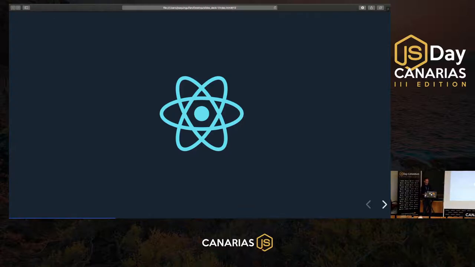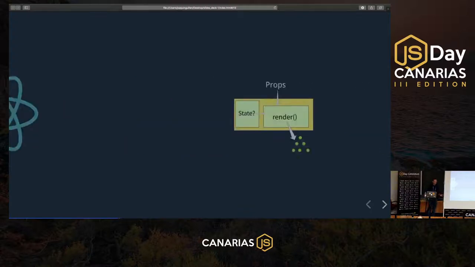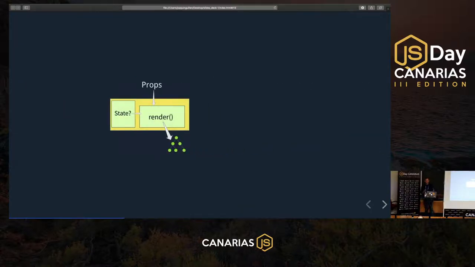So for anyone that doesn't know React, basically the way React works is that it allows you to define components, and each component will receive a series of external properties coming from another component, for example. And then it will maintain an internal state, which it can mutate internally. So for example, like a counter or something like that. Based on those two, it will render out something to the DOM, right?